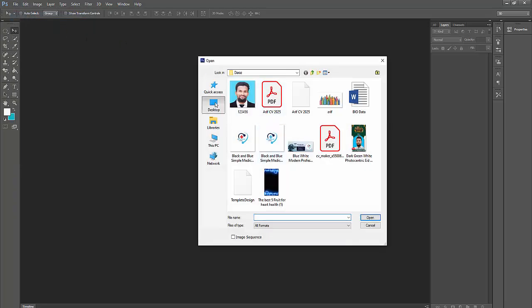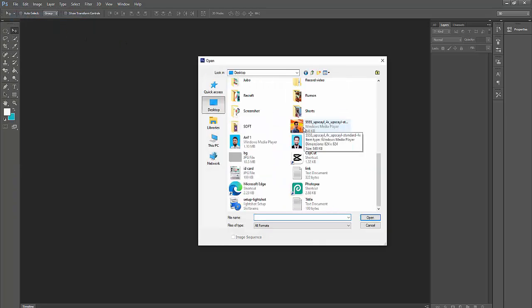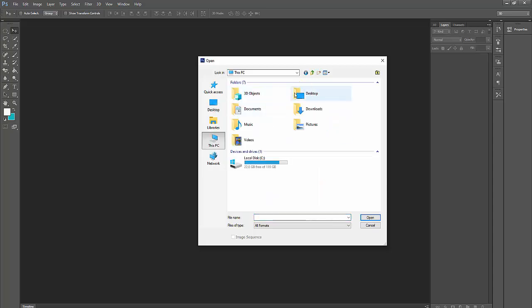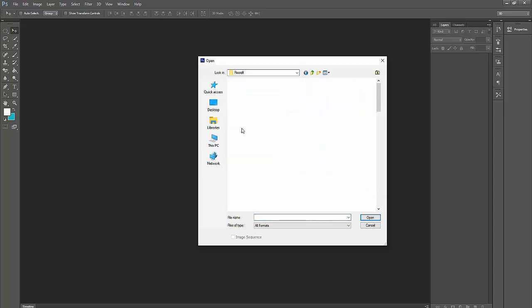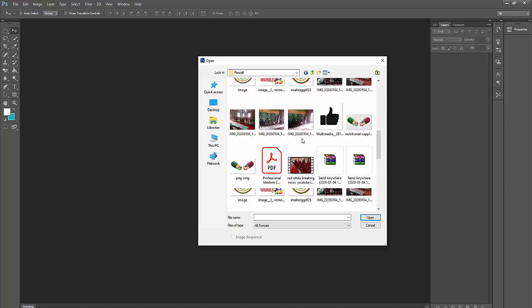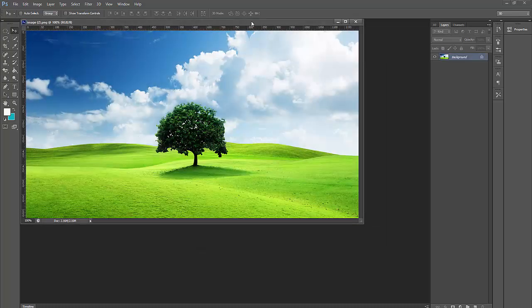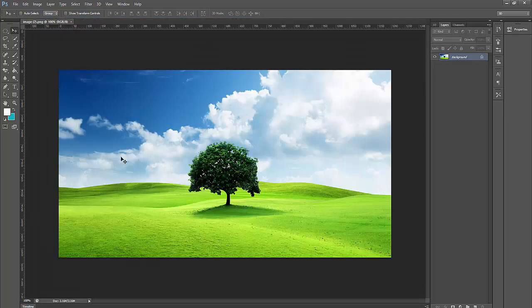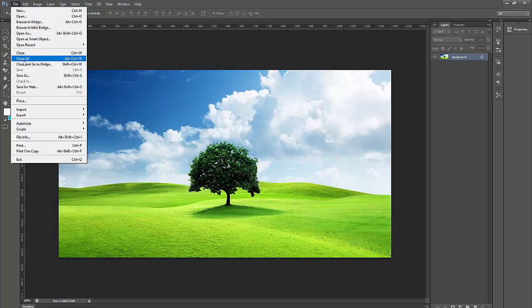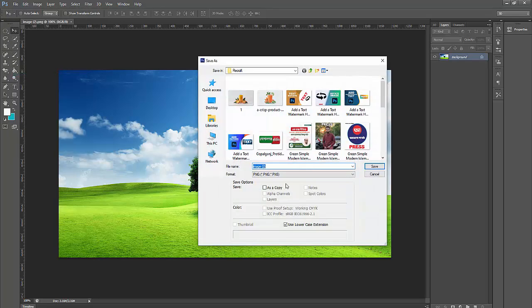Now go to the File menu option, then click. Now click the Open option. Now select your picture. Now find your picture. Now select the picture and click Open. Now you can see the opened JPG picture. We will convert this picture to PNG.